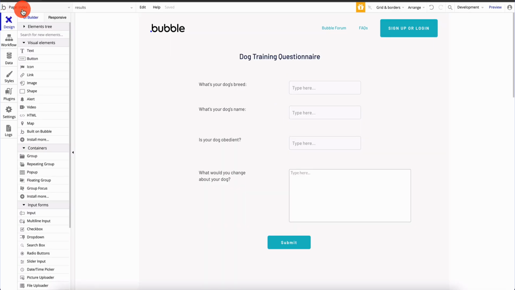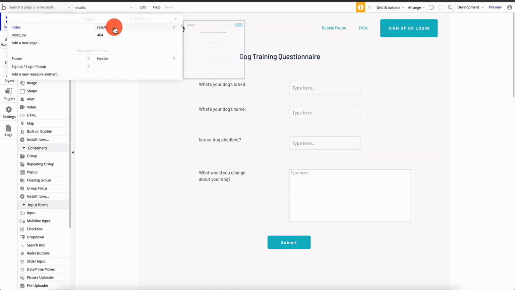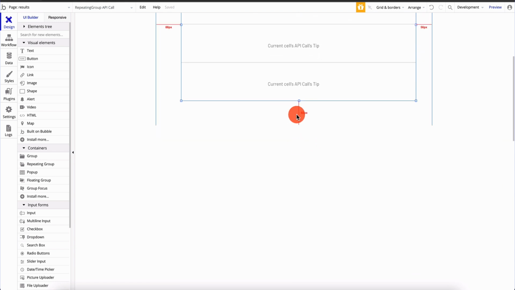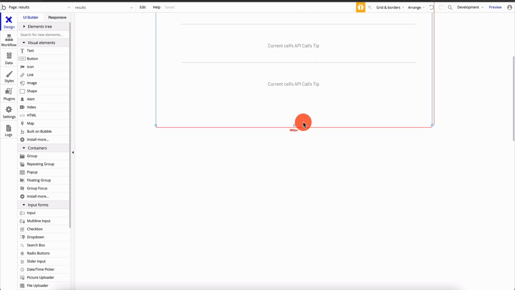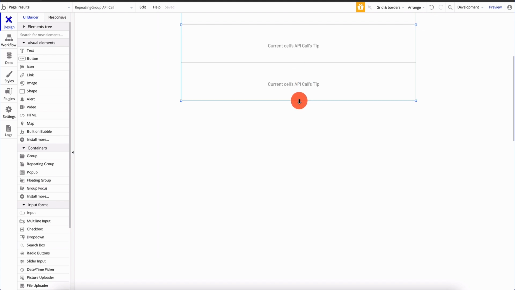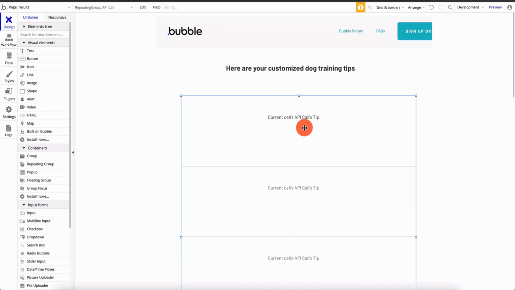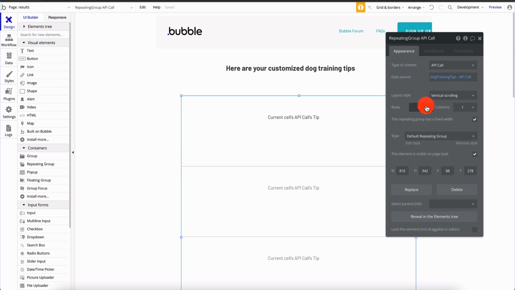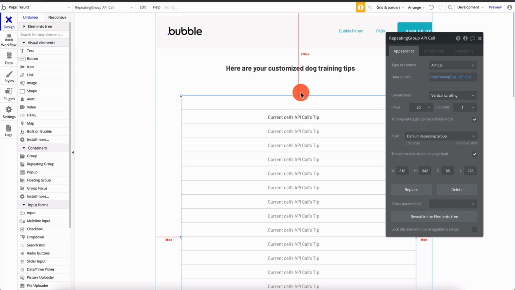Check this out. I'm going to click on here. I'm going to go into results. And I have this. Now I can make this page longer. Very easily. I can expand it like this. I can go in here and I can expand it here. I can also double click on it. And as you see, it has 4 rows. Let's make it 20 rows. And now it's going to list all the 20 tips, right? You can make it 15 rows. It's really up to you.